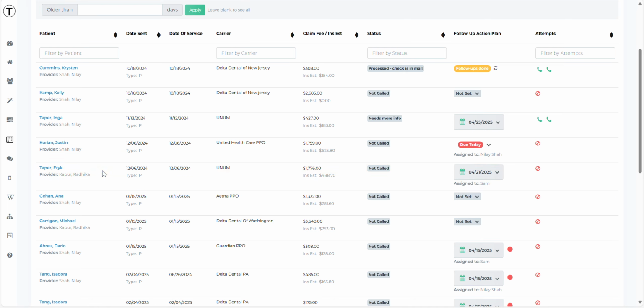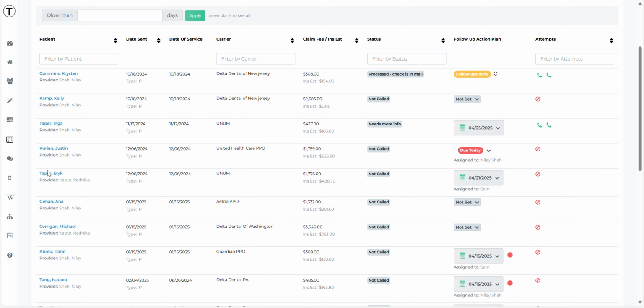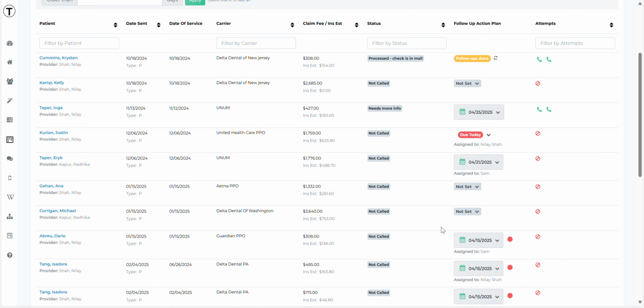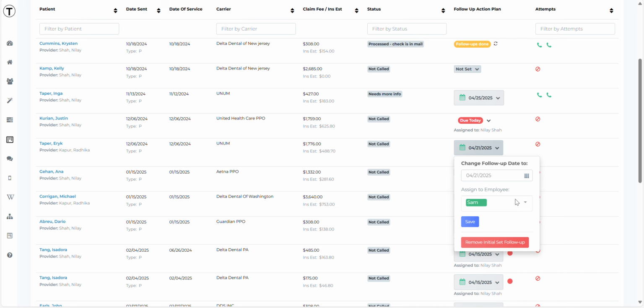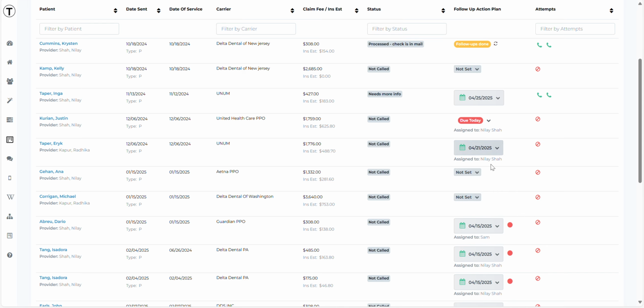If anyone else who's logged into Teamio tries to follow up on this claim and is not Sam, it's not going to let them. Okay, so now what if you made a mistake and you want to change it? You didn't mean to assign it to Sam, and let's say the employee is not coming in today, or whatever the situation. Maybe you want to change it. You can certainly change it to another employee, hit save, and it'll take care of that. All right, so that's that.